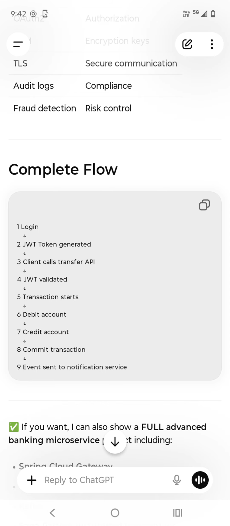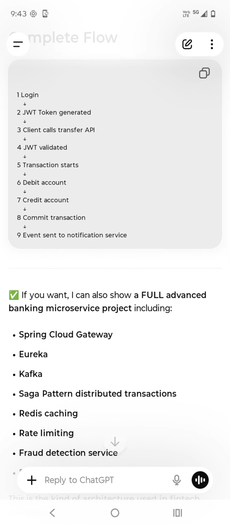So simply, the main high level flow you can see here. As soon as you log in, first the JWT token will be generated. Client calls the transfer API. Again the JWT token is validated. First, we generate the JWT token. After that, when you call any API, the JWT token will be validated. Transaction will start. For example, debit account and then credit account, commit transaction, event sent to notification service.